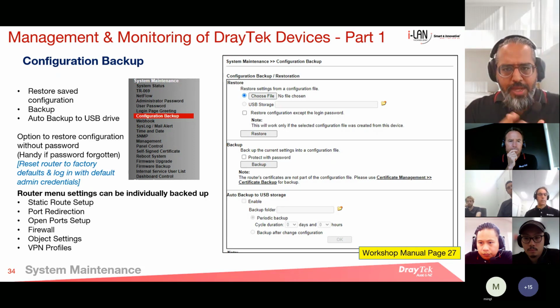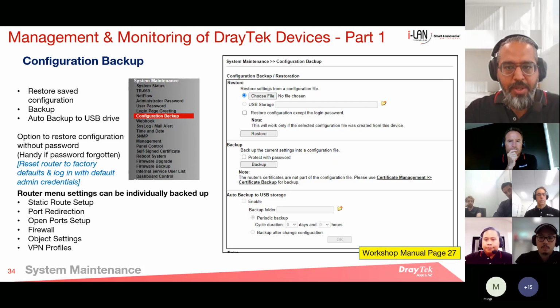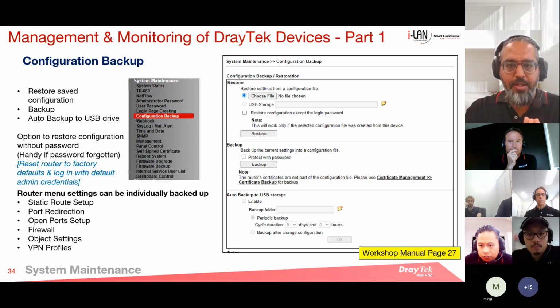Very handy feature if you forget the admin password of your router, is to restore the router's configuration without the admin password. In order for this to work, a backed up configuration file must come from the same router, and you'll need to reset the router to factory default so that you can access the login page using the default admin credentials.